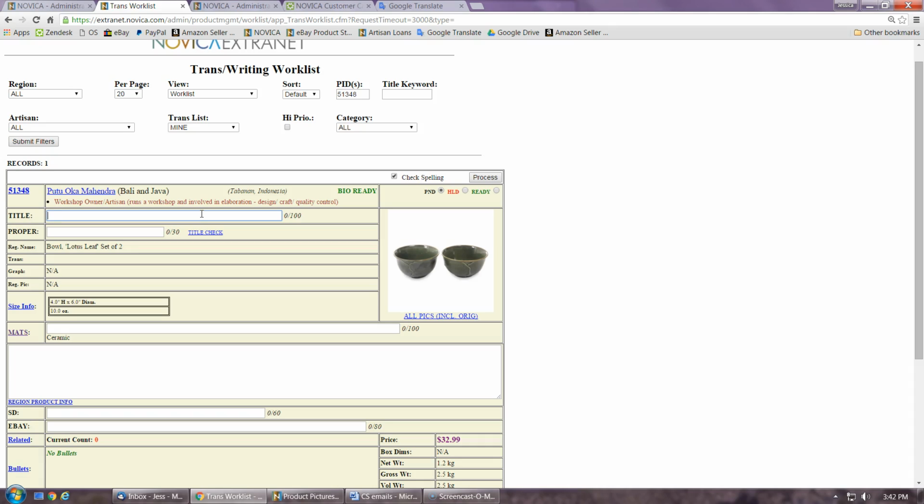Now, for products that consist of more than one item, a pair or a set of something, we need to indicate that piece of information in the title in parentheses at the end. So my title will be Ceramic Bowls, 'Geranium Leaf,' and in parentheses, pair.